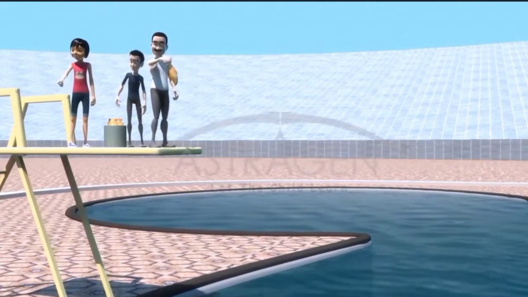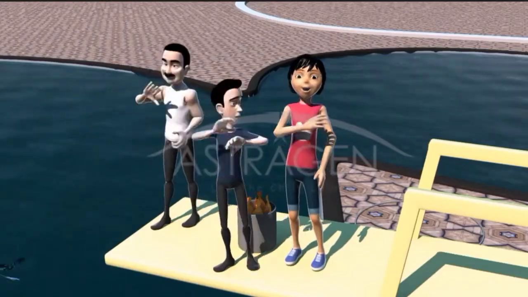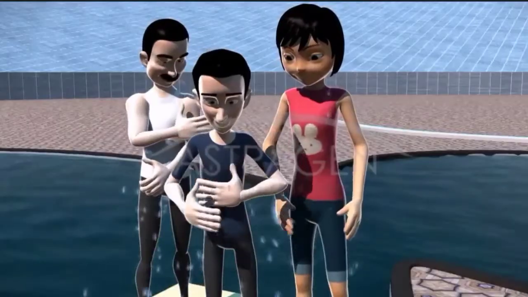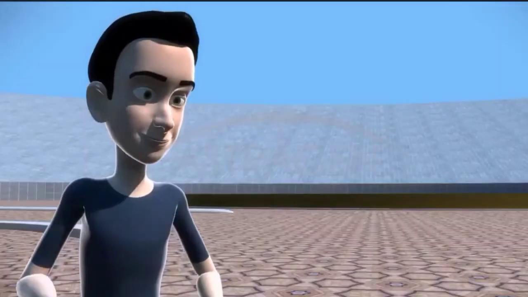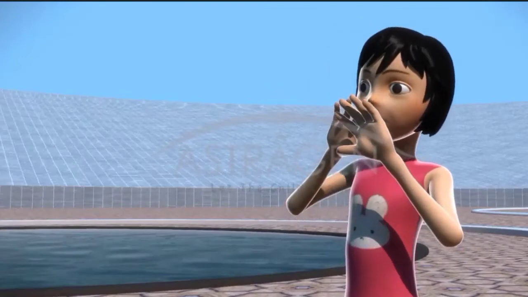The killer whale jumped up. It took the fish. The killer whale went splash. Raf and Rose got wet. "Oh no," said Raf. "Oh no," said Rose.